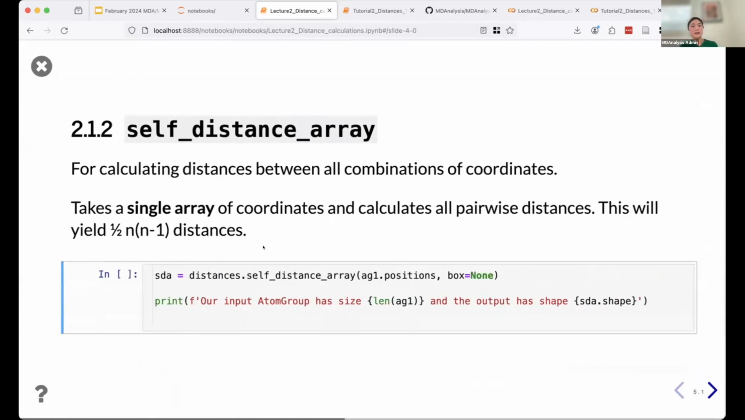The second function that I want to show you is self-distance array. This is really similar to distance array, but if, for example, you don't want to calculate the distances between two different atom groups, you just want to calculate all the distances between every atom in one group, you can use this one instead. So this takes a single array of coordinates and calculates all the distances between every atom to every other atom.